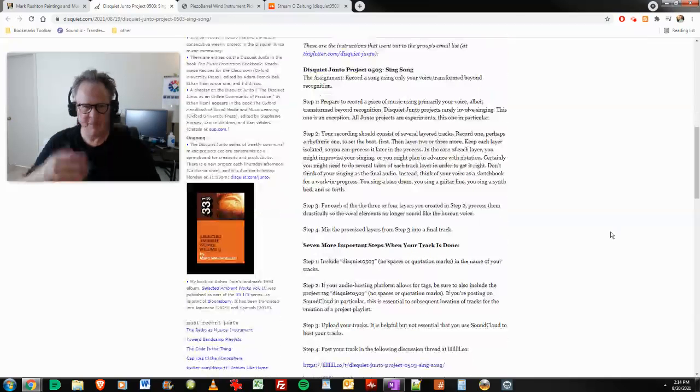So step one, prepare a piece of music using primarily your voice, albeit transformed beyond recognition. All Hunto projects are experiments, this one in particular. Step two, your recording should consist of several layered tracks. Record one, perhaps a rhythmic one, to set the beat first, then layer two or three more. Keep each layer isolated so you can process it later in the process. In the case of each layer, you might improvise your singing, or you might plan in advance with notation. Certainly, you don't need to do several takes. Think of your singing as the final audio. Think of your voice as a sketchbook for a work in progress.